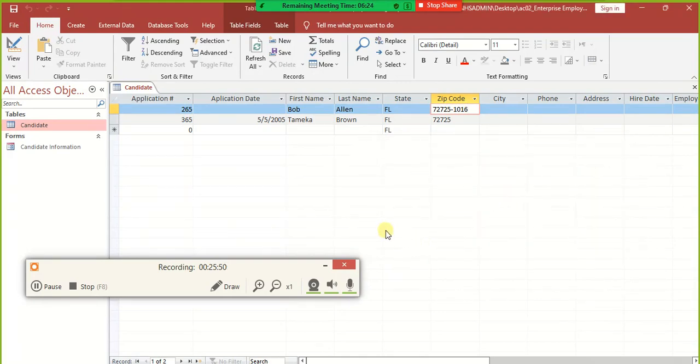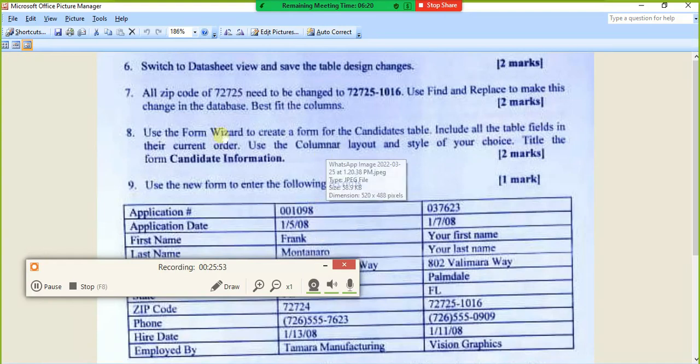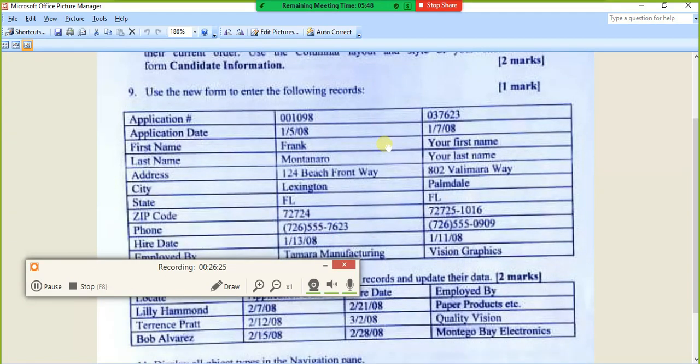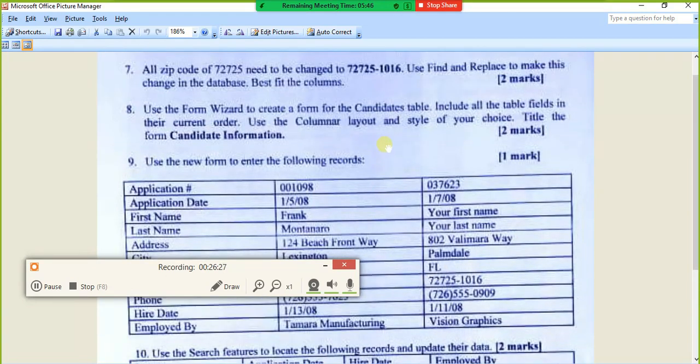Okay. All right. So the next question that we're at is saying that use the form wizard to create a form for the candidates table, including all the table fields in the current order, and the order is here. Use the columnar layout and style of your choice. Title the form candidates info. All right, so we're going to create a form to enter information through the form to go into our table.